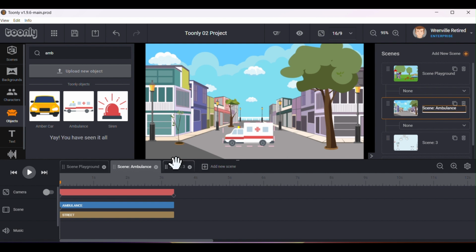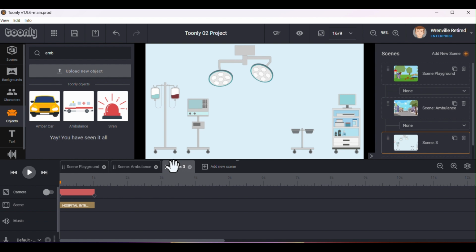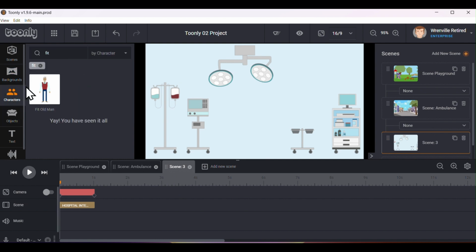Now in scene 3, let's include the man, the doctor, the nurse as the characters we will use. I will animate these characters in the next video. For an object, let's add an X-ray.